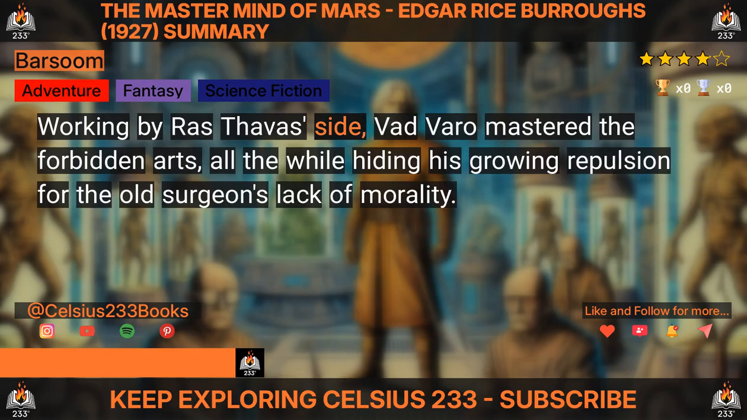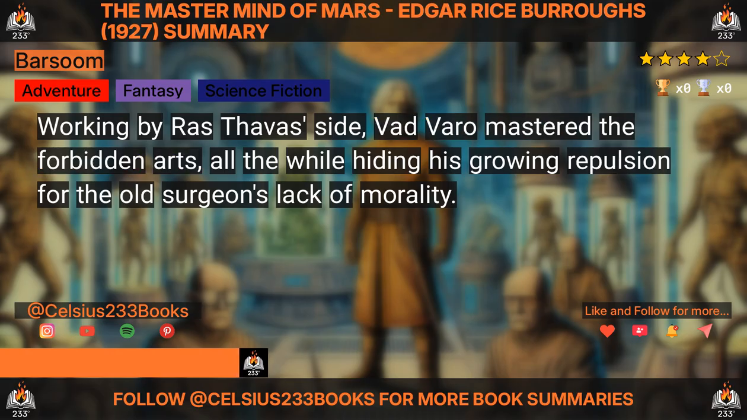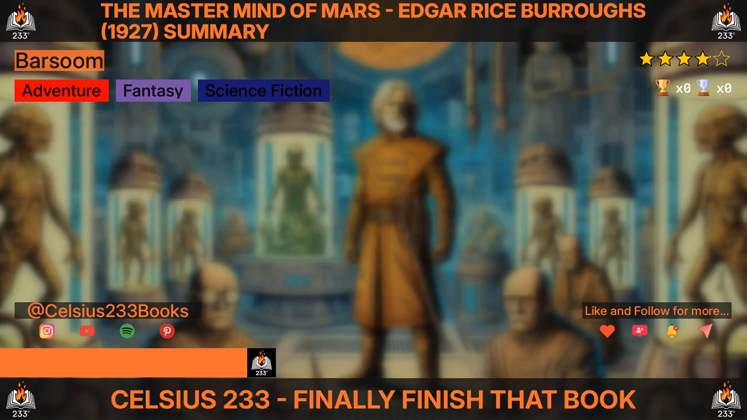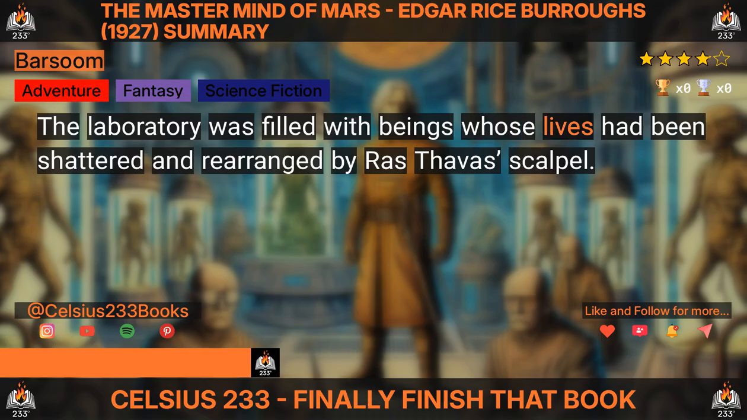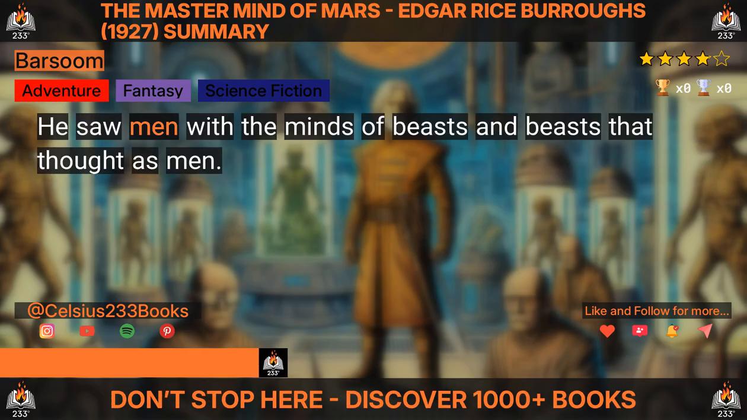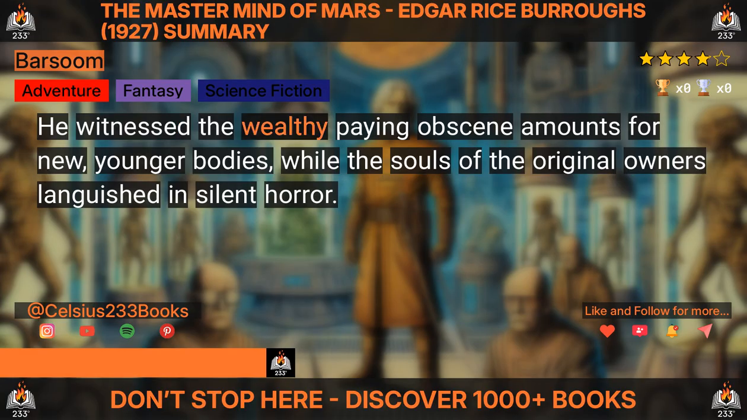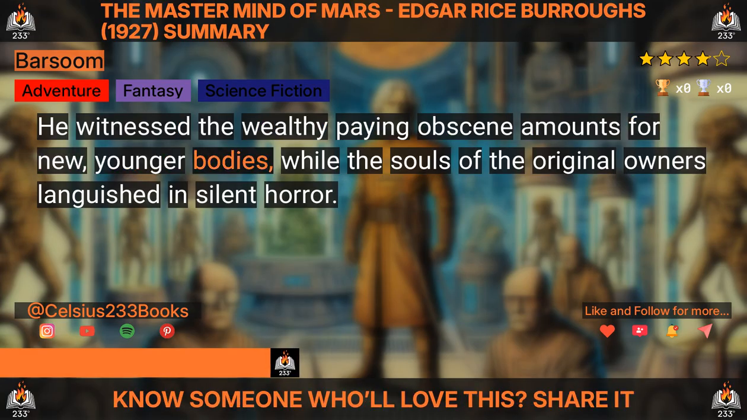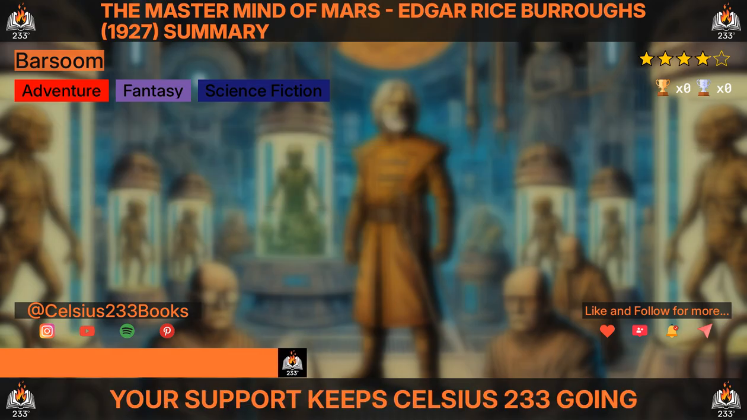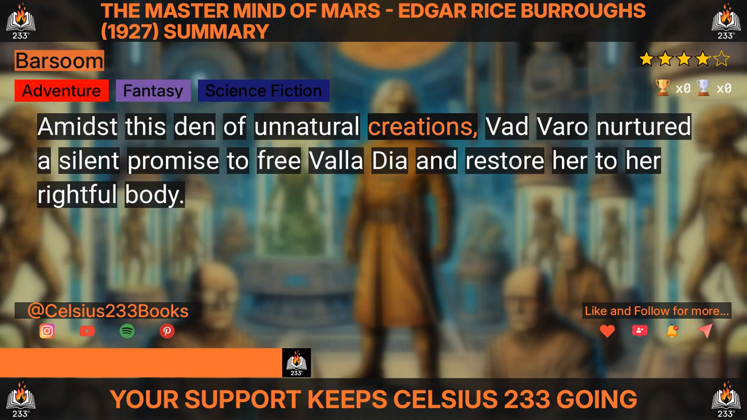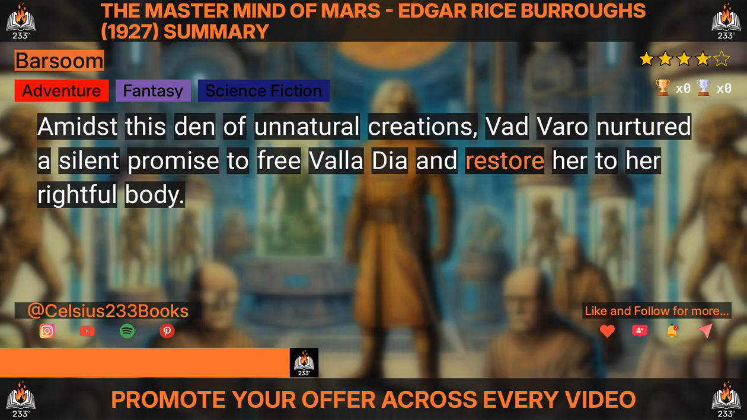Working by Ras Thavas' side, Vadvaro mastered the forbidden arts, all the while hiding his growing repulsion for the old surgeon's lack of morality. The laboratory was filled with beings whose lives had been shattered and rearranged by Ras Thavas' scalpel. He saw men with the minds of beasts and beasts that thought as men. He witnessed the wealthy paying obscene amounts for new, younger bodies, while the souls of the original owners languished in silent horror. Amidst this den of unnatural creations, Vadvaro nurtured a silent promise to free Validaya and restore her to her rightful body.